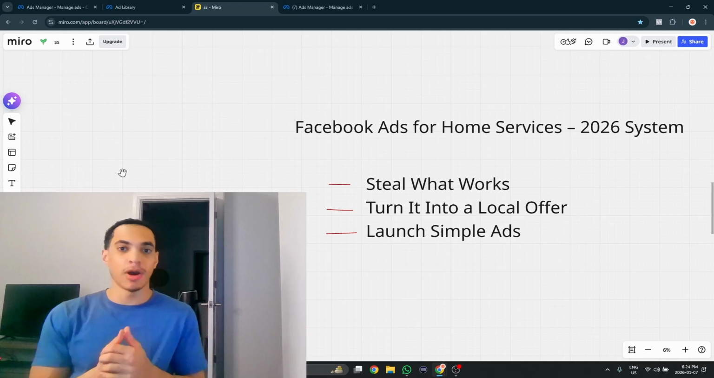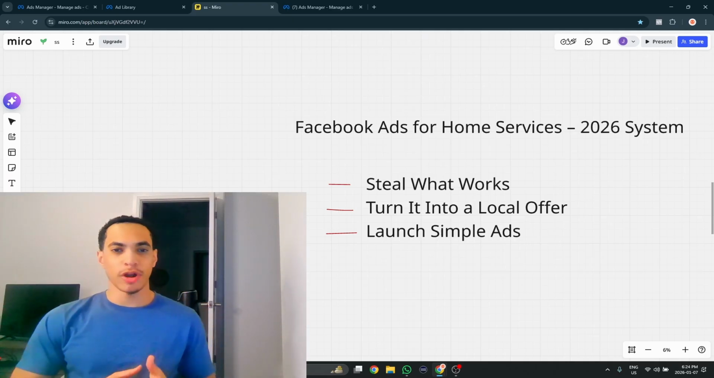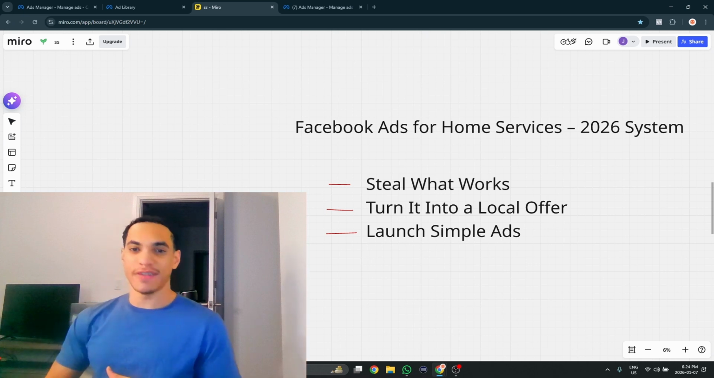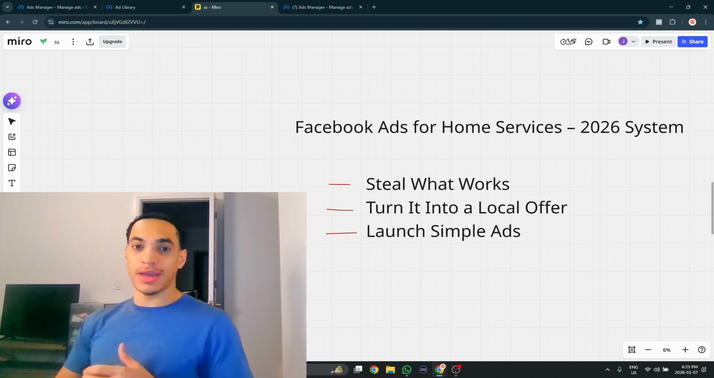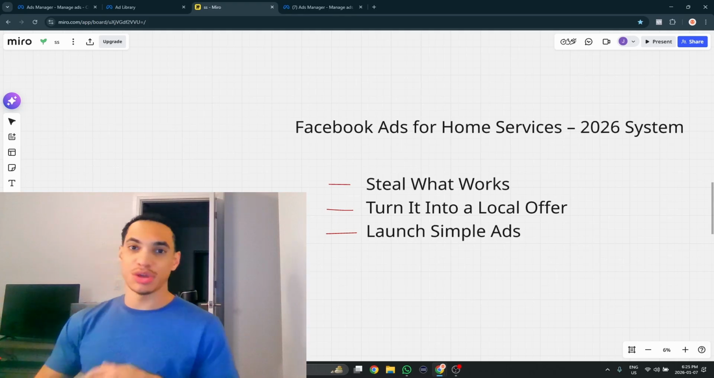Everybody in every type of market is copying each other. It's either you stay behind or you get ahead. Most people start inside Ads Manager, and that's where they fail. So we always start by looking at what's working in the market and reverse engineering it. I'm going to show you guys exactly how you can do that yourself.